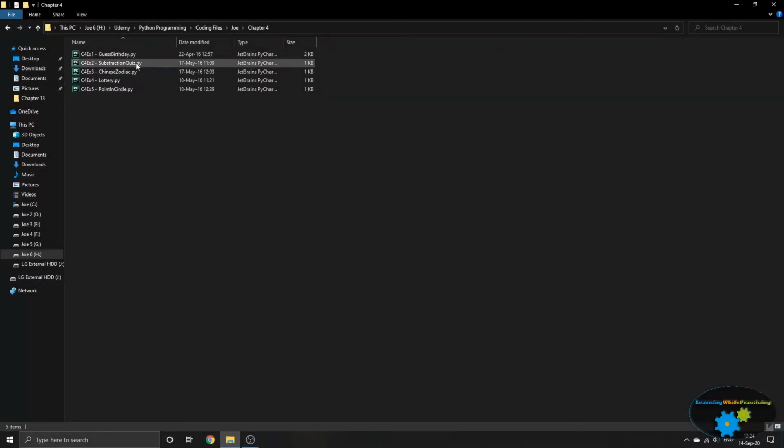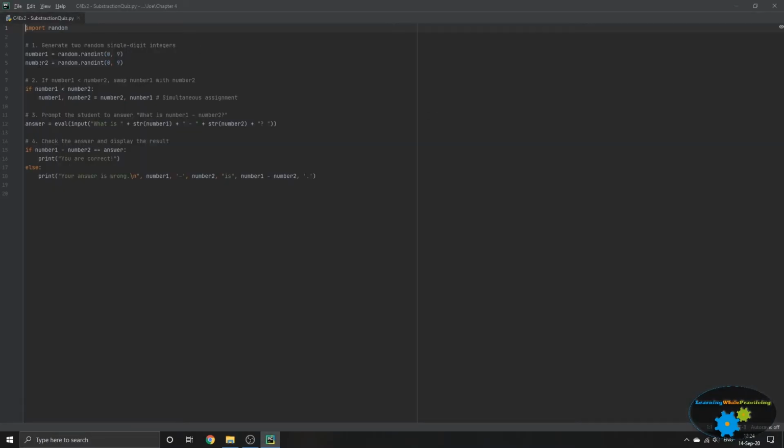In example number 2, we are going to see a subtraction quiz. So basically, the conditionals here that are going to take place are in these sections right here. So first of all, we import the random module. Then we are going to generate 2 random single-digit integers by using the random.randint function from the random module. And we choose something between 0 and 9, so a single-digit integer.